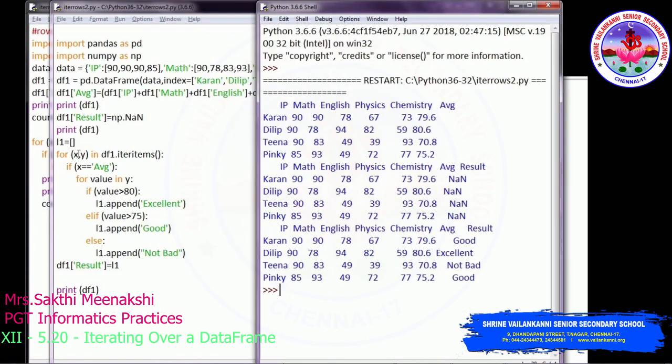This for loop will be executed for all the values of x and y. Whenever it finds x is average, that means first all the column values will be fetched: math, English, all the values. So when x becomes average, when it fetches the average column, it gets in and checks all the values inside the average column.